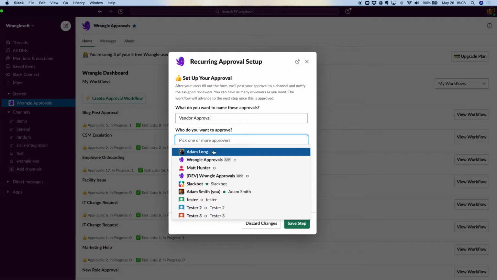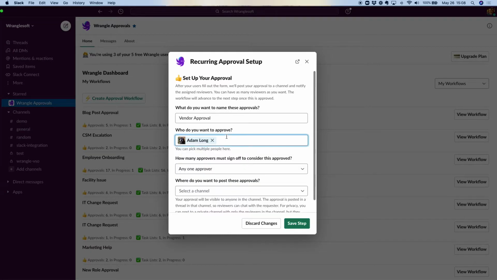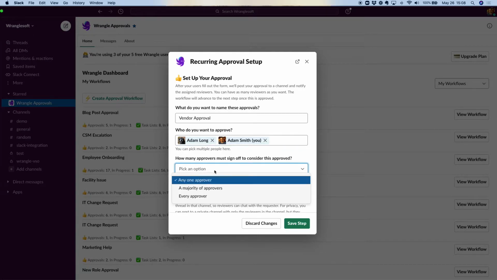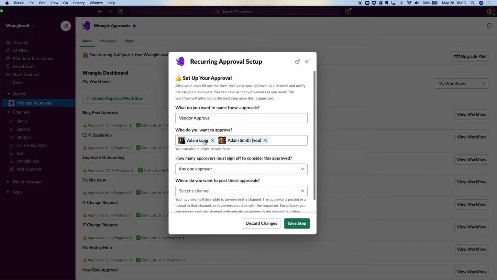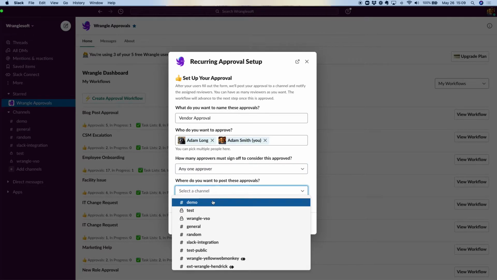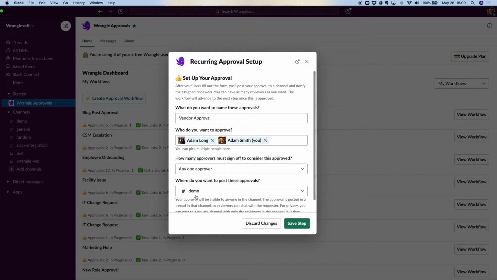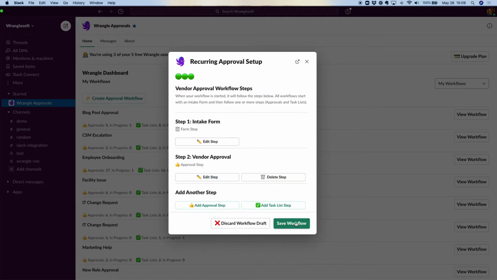And we'll pick maybe Adam Long, maybe myself, and we're both on there. And you can select whether either one of us needs to approve this. Maybe if you have multiple approvals and people are out of town, a majority, or every single approver needs to sign off. In this case, if either one of us signs off, we're going to call it good to go. And then I can pick the channel I want these approval requests to post in. In this case, this could be a new vendor channel. So I'll save that step.